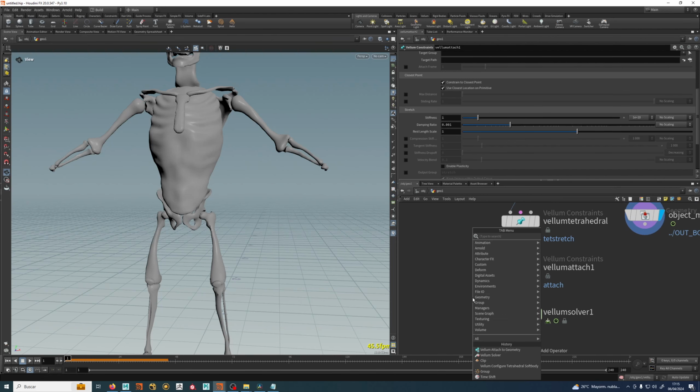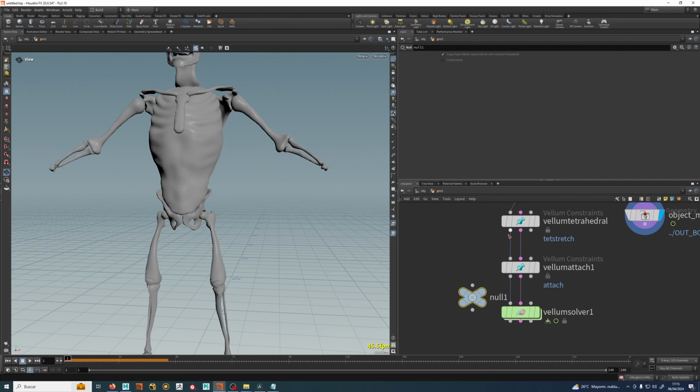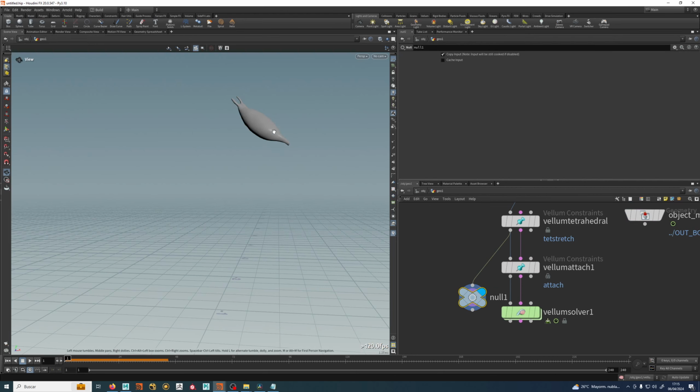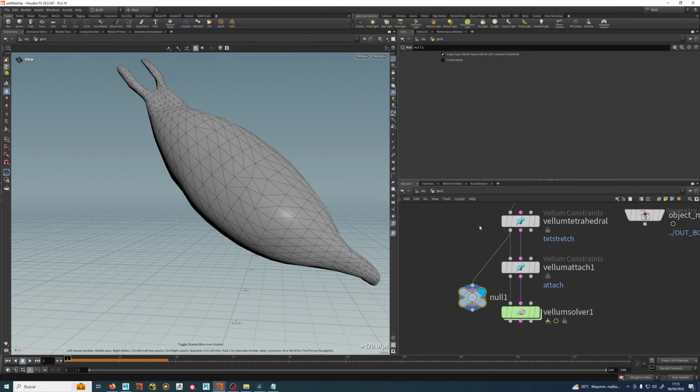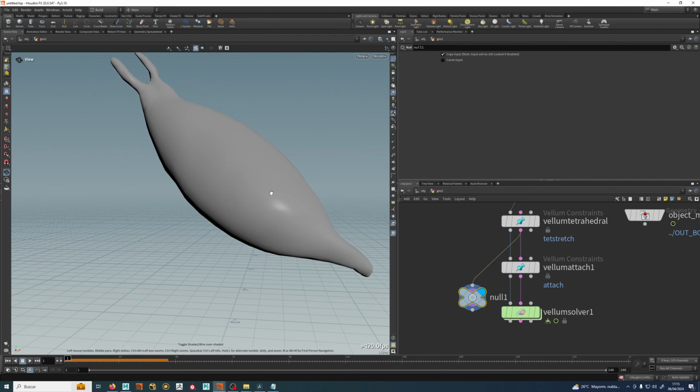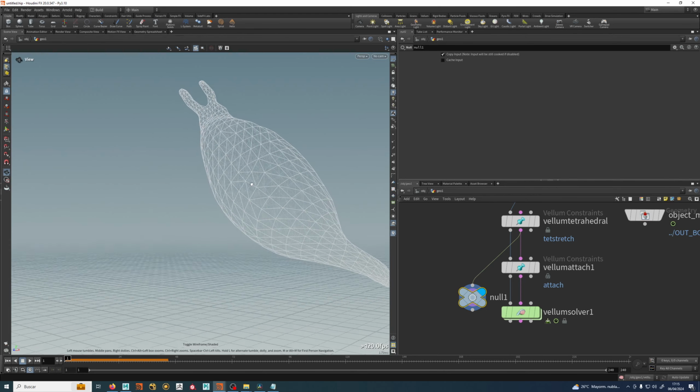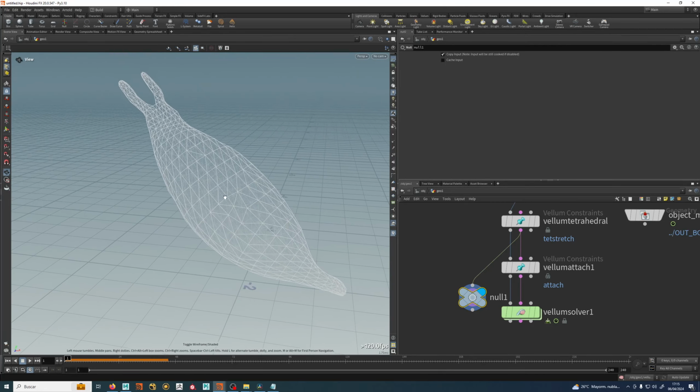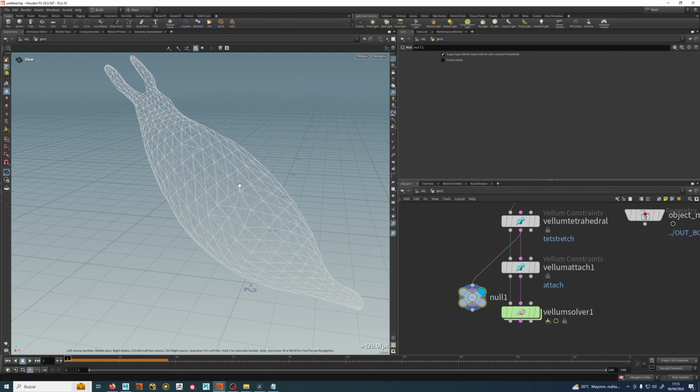So I can show you that a little bit better. So this guy is my geometry, really. This guy is my constraints. It's almost the same, but it's really not the same because these are the particles that are calculated from Vellum.